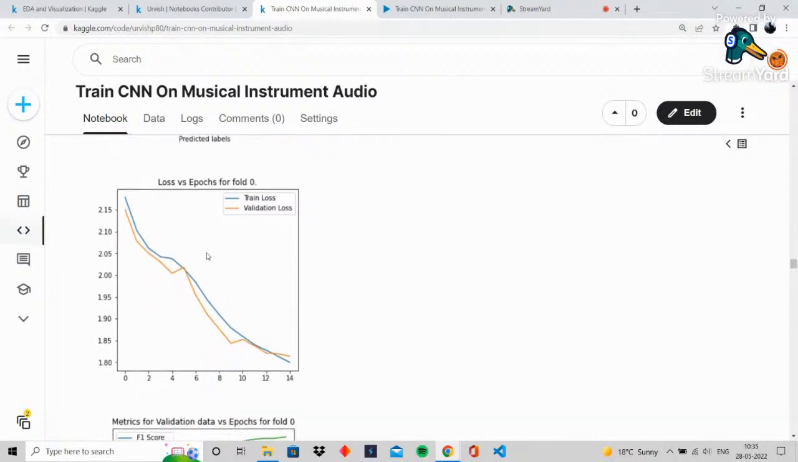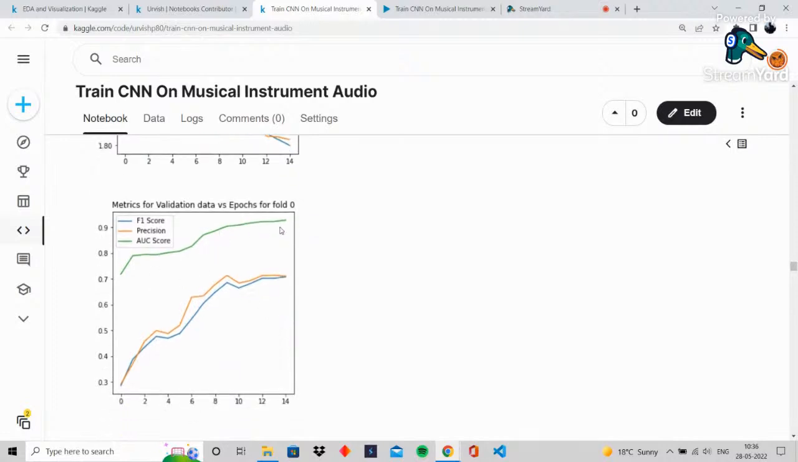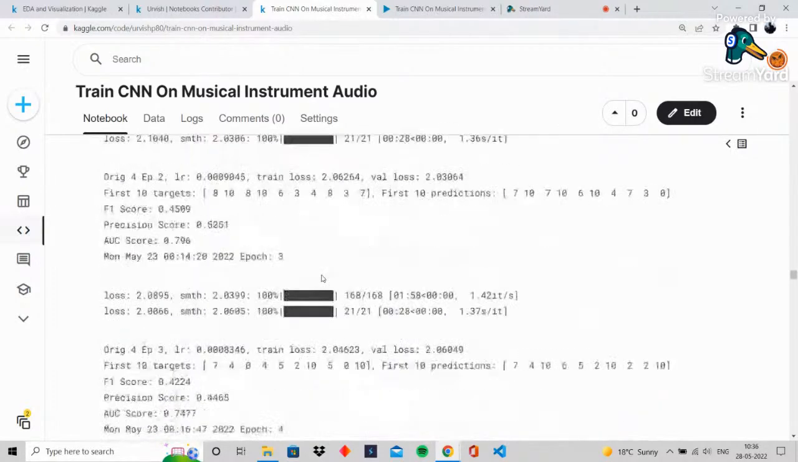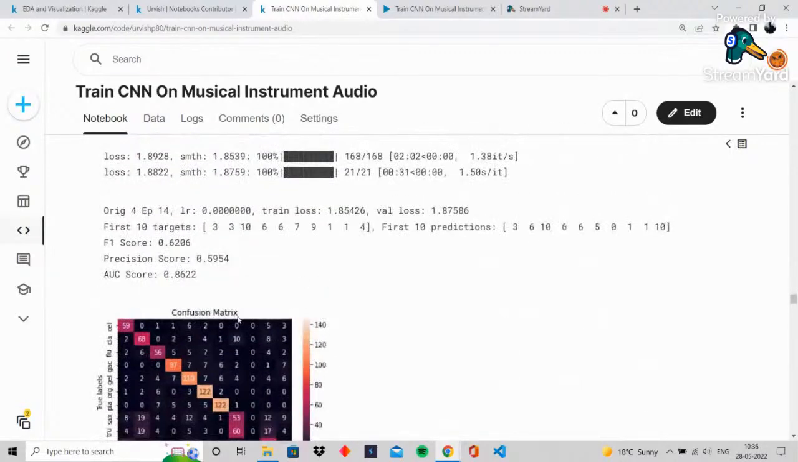If we see loss versus epochs for fold zero, this is the loss for train and validation. We can see both of them are going well. I can't see any sort of overfitting here. The validation and train loss are going perfectly fine. And when we see the metrics, AUC started at 0.7 and went to 0.92. Precision, recall, and F1 score went up to about 0.70, and we see a really good improvement over time. Of course, if we train for more epochs, we might get really good results, and we can add augmentation like mixup, which we disabled in this one, but we can enable it and let it run. Similar results can be seen on fold 4, I think.